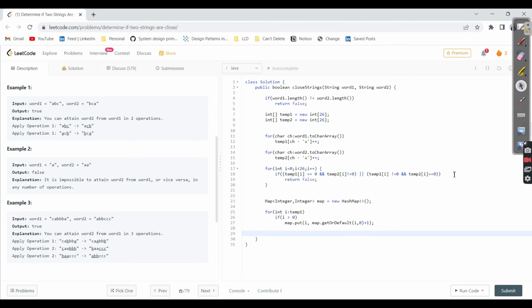So what we are going to do for the first array, temp1, is take all the frequencies of each character and store them in a map. And now comes the second one, int j in temp2. Here, if not map.containsKey(j), if this particular frequency is not there in the map, then we can simply return false. If it is there, we need to decrement its value, that means map.put(j, map.get(j) - 1), because in the first loop we were incrementing.